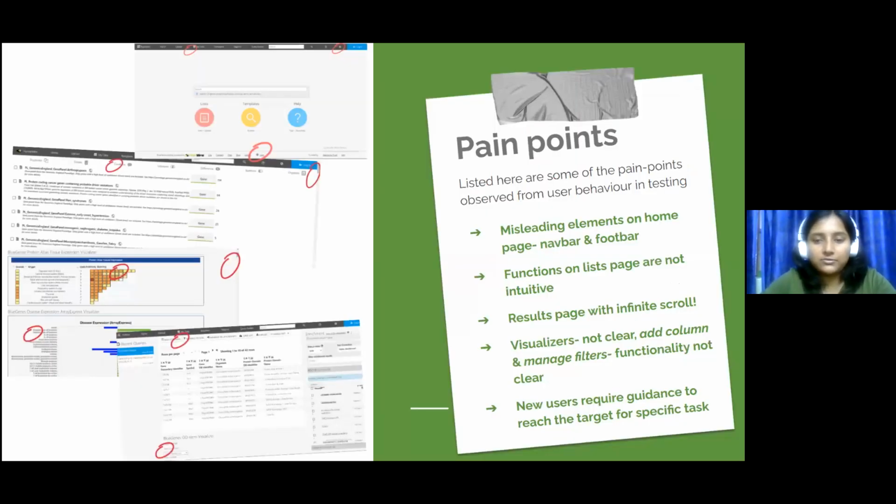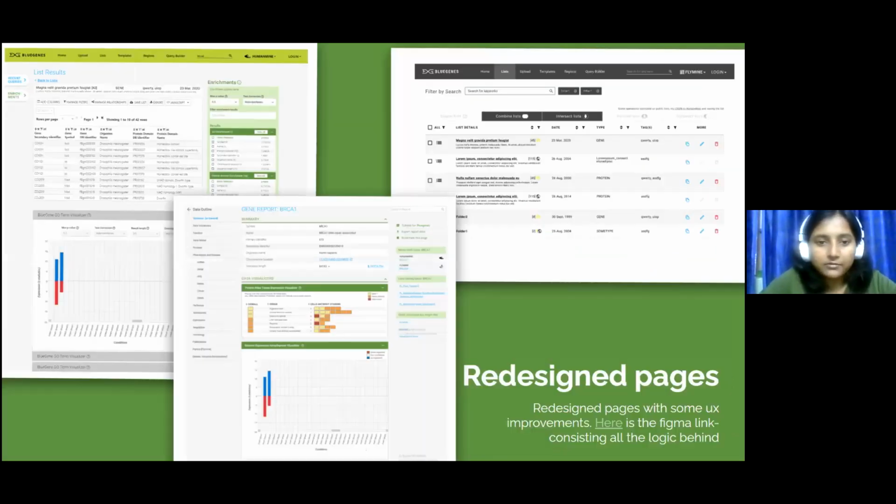These are some of the major pain points which users faced, like misleading elements on some pages which were not obvious and not intuitive. Several things were there. So after weekly brainstorming and simultaneously collecting feedback from mentors, I came up with redesigns for several pages. Again, the link is attached here in the PPT. You can visit them. I came up with these designs for several pages. Feel free to visit and don't forget to leave your feedback.